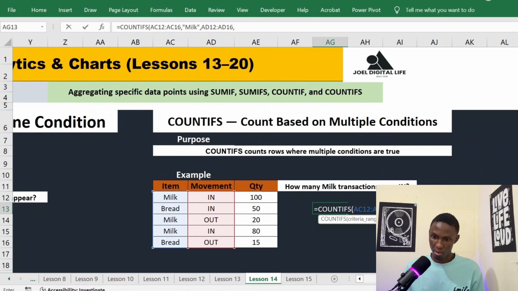As you can see, we put a comma, and our criteria 2 will be, since we want to know transactions were in but not out, the in only. So we shall type in there. We close our brackets. We hit enter. As you can see, we've got 2.